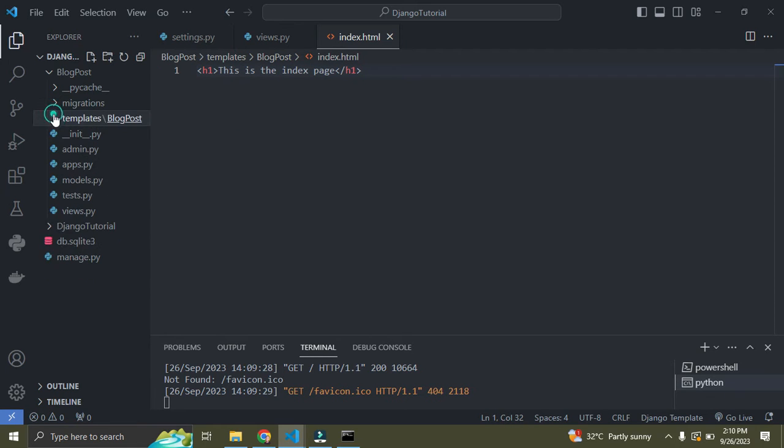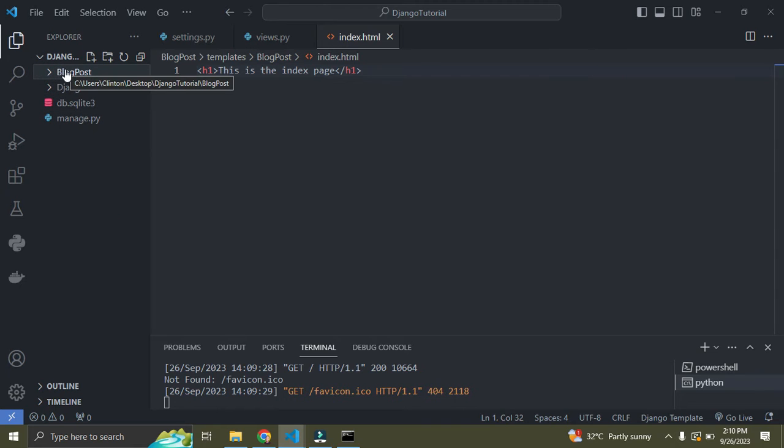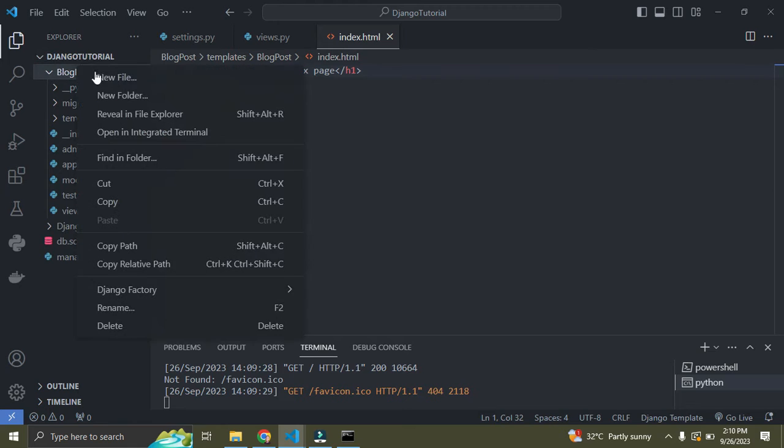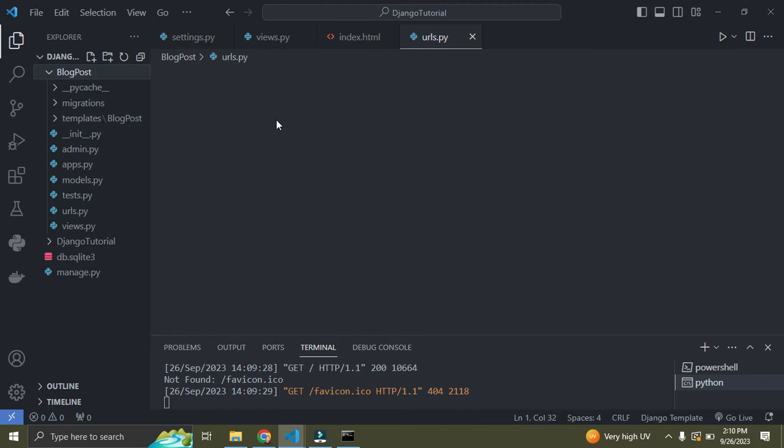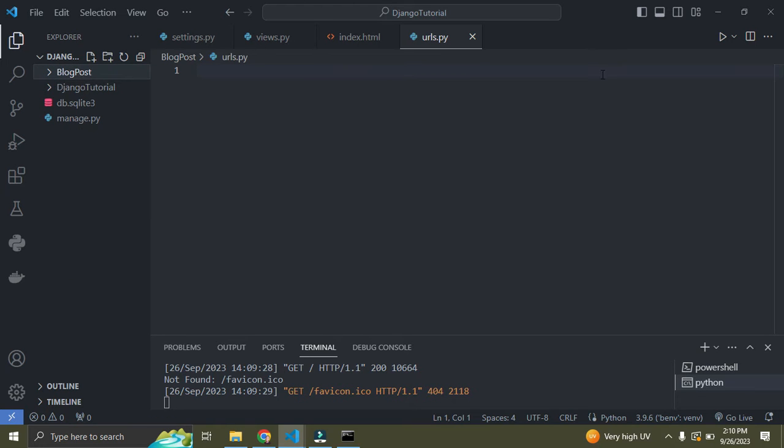Right now we're going to create a new file inside of our blog post app. I'm going to call this file urls.py. I'm going to right click on it, new file, urls.py. This file is going to hold all the URL routing for each of the pages that are going to be in this app. Understand? So let's go on.